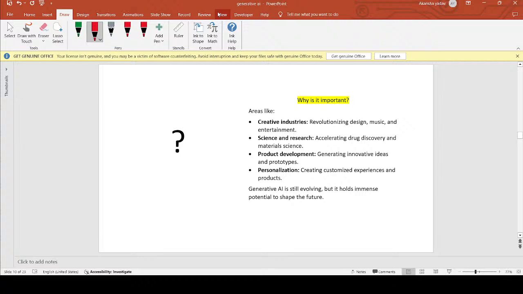In science and research, it's doing a lot of work. We can accelerate drug discovery, and we can also work on material science. In product development, we can generate innovative ideas. Before something is sent to the market just to test it, there is something called a prototype. For making those prototypes, you can use generative AI in product development and get your things done with innovative creation.